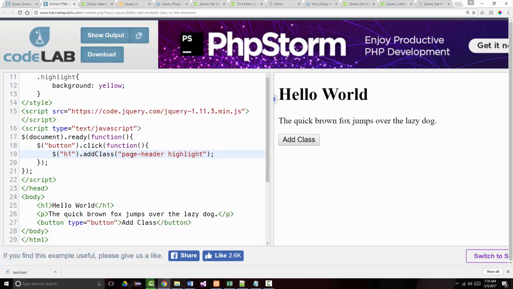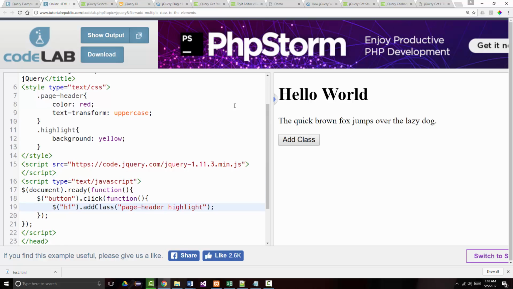So we want to add both the page header class, so the header should become red and it should become uppercase, and we want to add the highlight class, so it should have a yellow background. Boom. And it does.